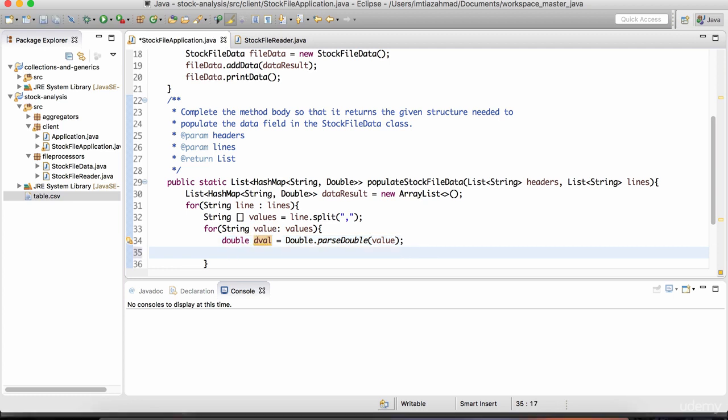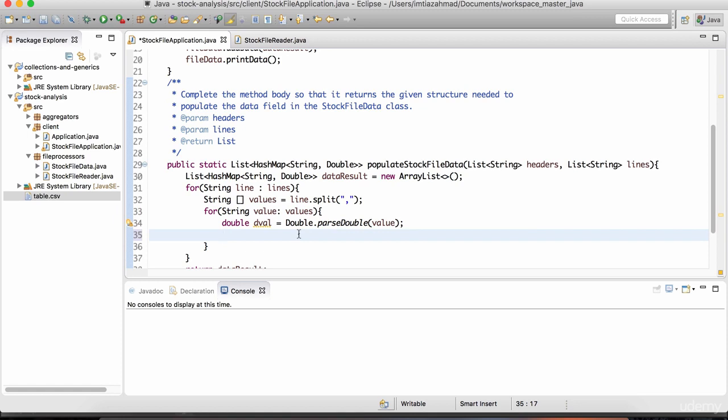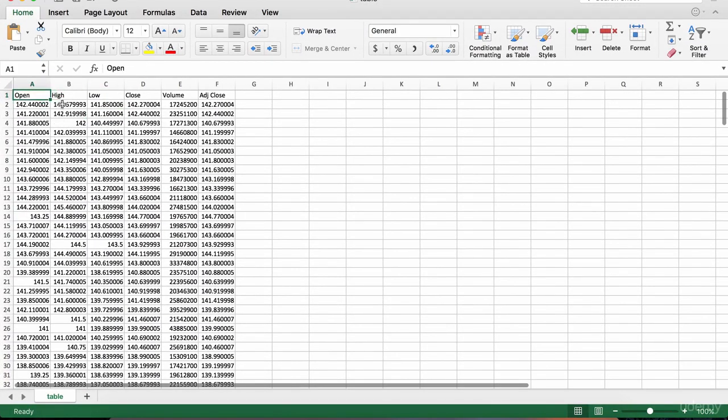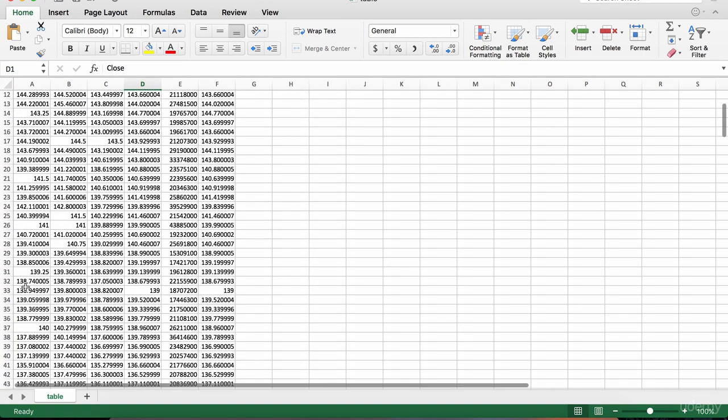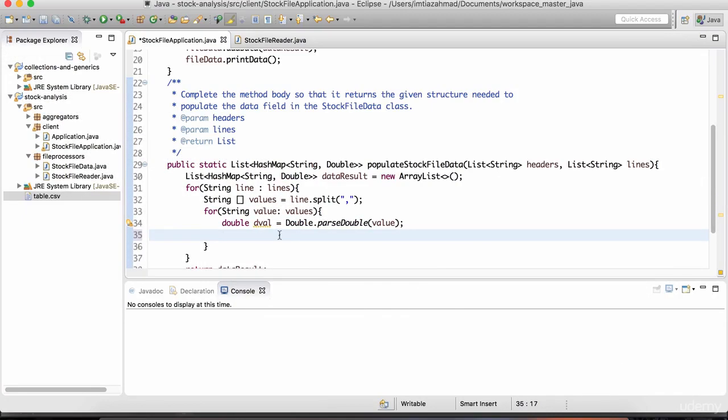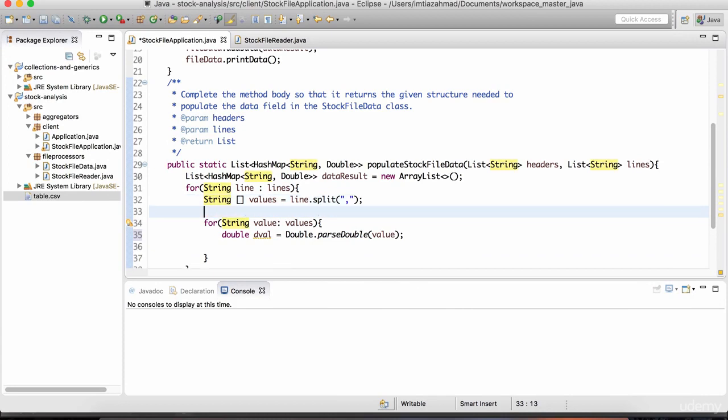And now what we need to do is populate a map with the key being each one of the headers. So the key is going to be, for example, open, high, low, close, right? Each one of these are keys, and they're going to have their respective values for the particular record in this file. So for that hash map, I'm going to define that hash map up here outside of this values loop.